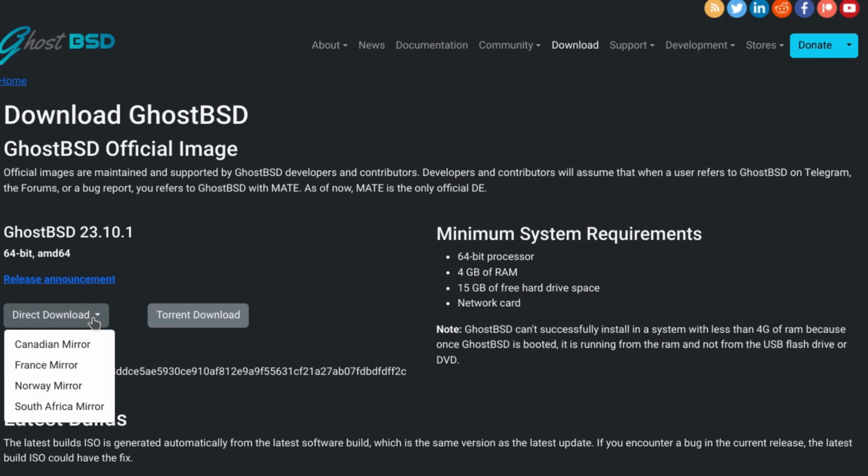A direct download will take us to a mirror, and we should really choose the one closest to us for the fastest speed. So for me, it would be the French mirror. And that's it. It starts the download.